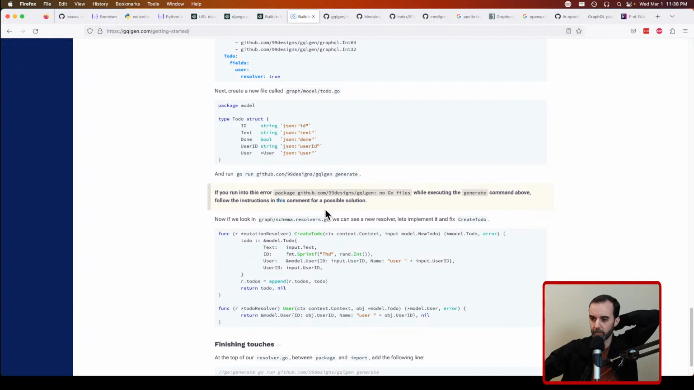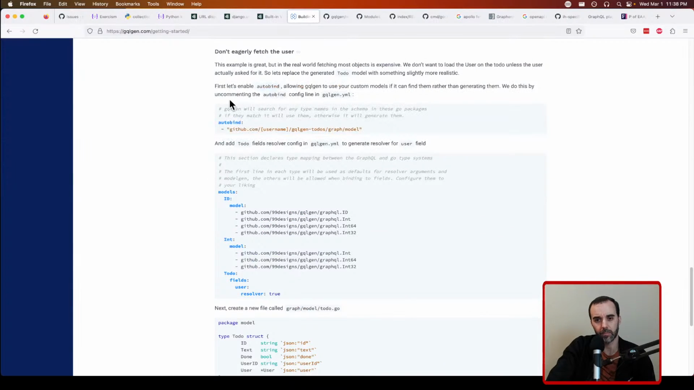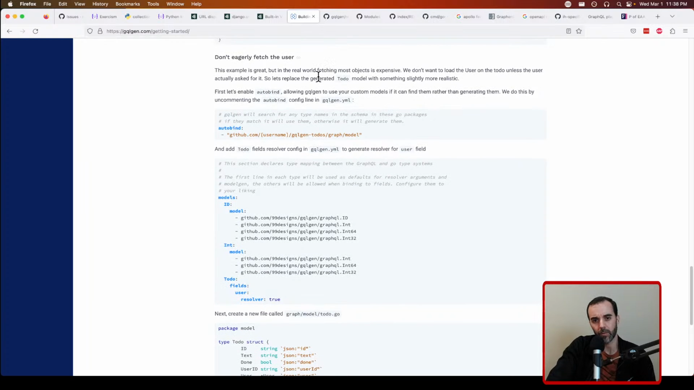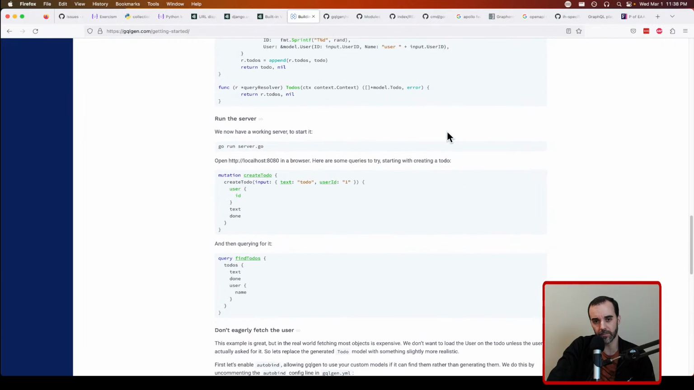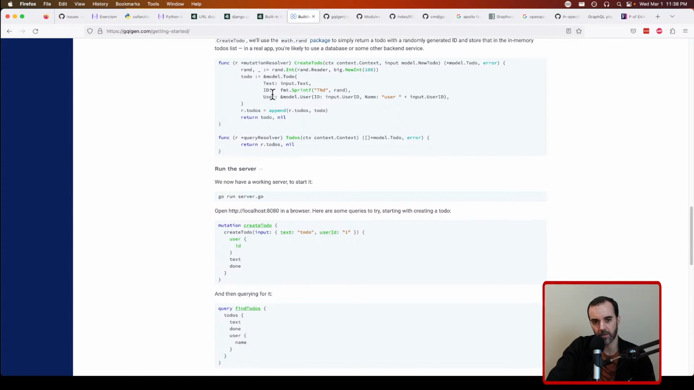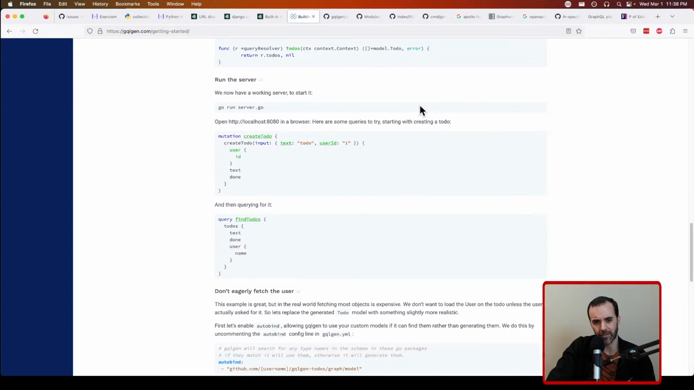I'm still not sure how this is helping. We moved it out of the generated code. Great. But how does that help the problem? But in the real world, fetching most objects is expensive. We don't want to load the user on the to-do unless the user actually asked for it. Did the initial implementation have something else? Maybe it did. That's creating. I don't follow.